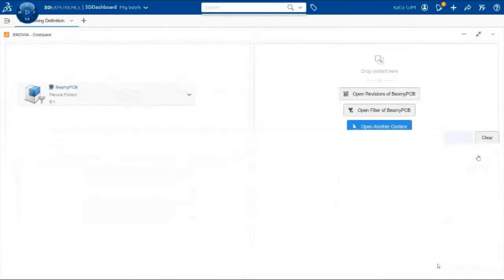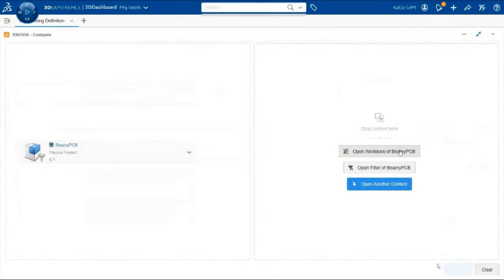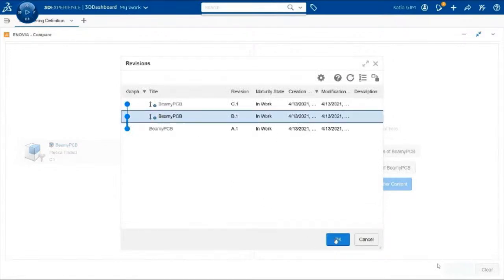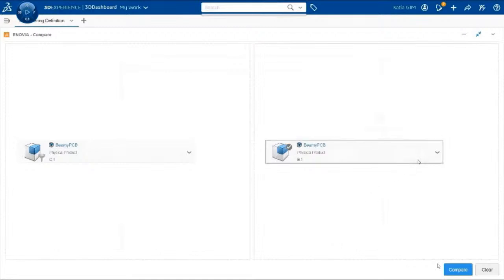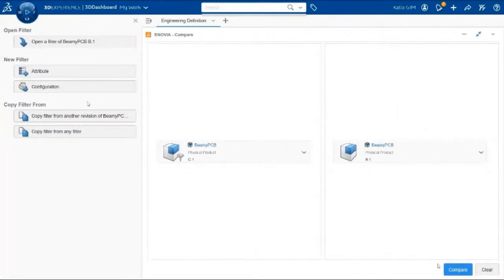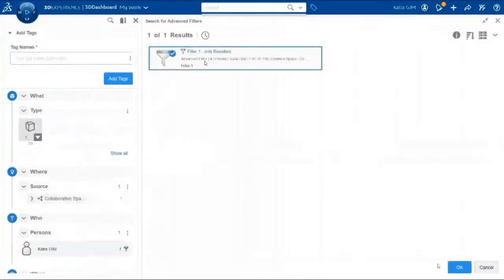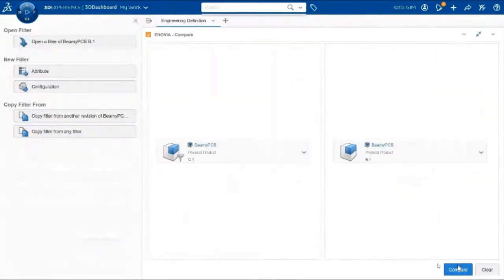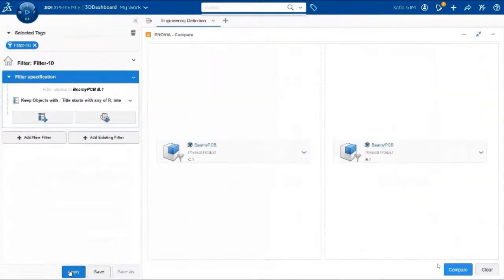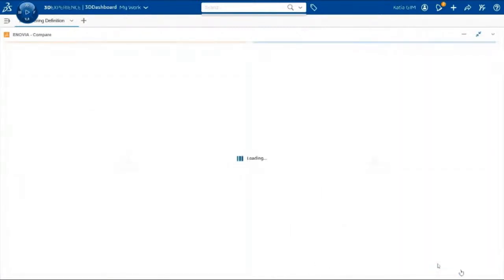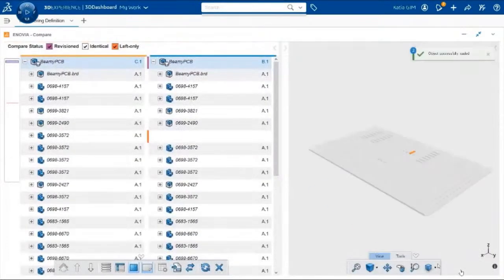And you can see there is an icon indicating that the loaded assembly is already filtered. On the right side, I select to open a revision of this BIMI assembly, in this case revision B. And in order to have a meaningful compare report, I would like to use the same filter as I applied on the previous revision. So I'm using the new context menu and I'm searching for the filter and I apply it also on the right side on revision B. Now I can run the compare and get the results.